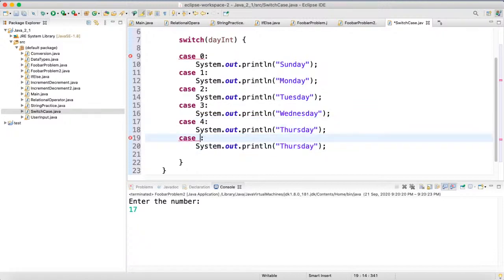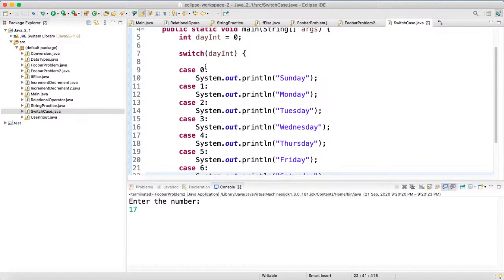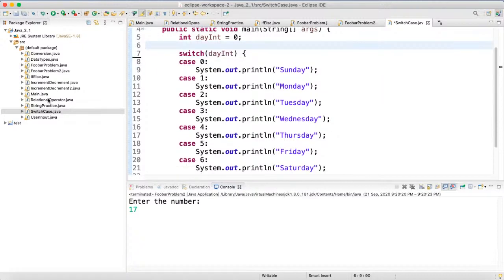We can also write the same program with if else also. Even, you know, the compiler internally converts the case to if else. And similarly, we can write 5 Friday and 6 Saturday. So this is how we can write switch cases. And guys, whatever we write in the case, 0, 1, 2, 3, it can be strings also, but it should be some constant thing. It cannot be a variable. And if you want, you can take this as an input from a user also.